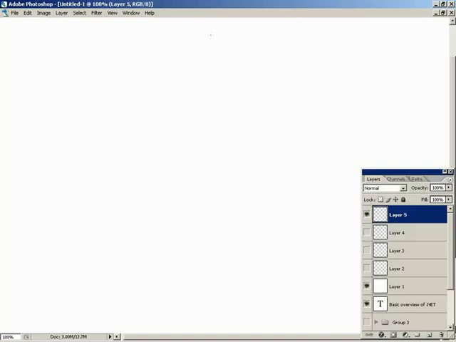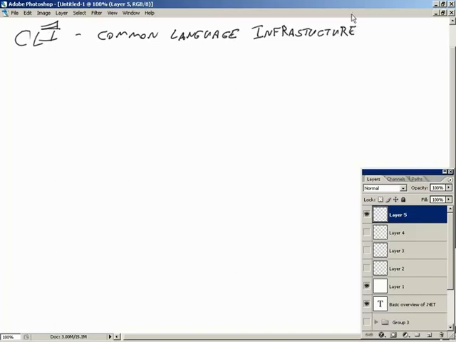So how does it all begin? Well, the whole thing is we've got to have a spec, if you will. So let's start off with the CLI. This is going to be our Common Language Infrastructure. Now, the CLI, the Common Language Infrastructure, is going to provide the specification for executable code and the execution environment.